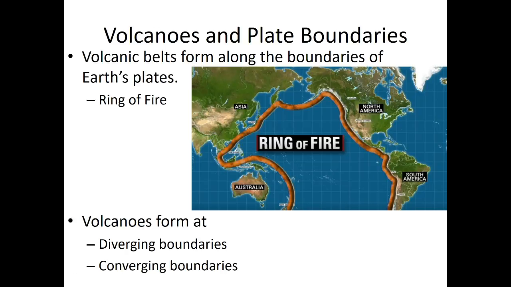Volcanic belts form along the boundaries of Earth's plates. So if you think about all the different tectonic plates, there's a really cool one in the Pacific Ocean that we call the Ring of Fire, because there is a ring, or a whole bunch of ridges here, that have volcanoes in them. Some of them are above ground and a lot of them are underneath the ground. And this is what we call the Ring of Fire. Very important.